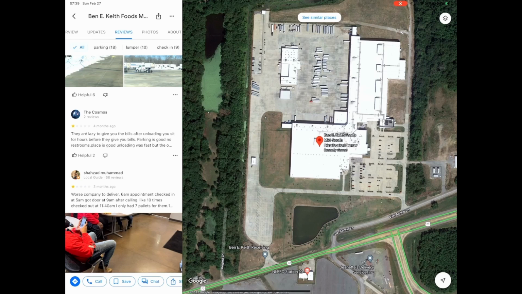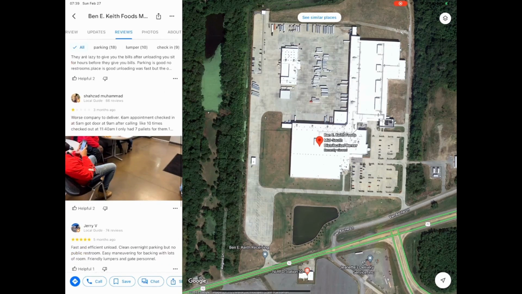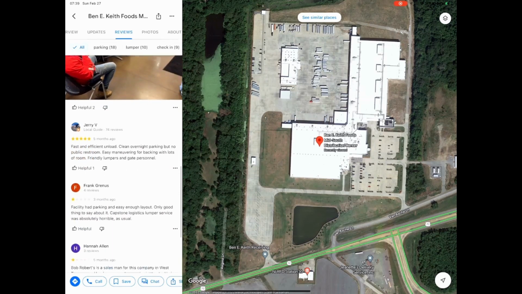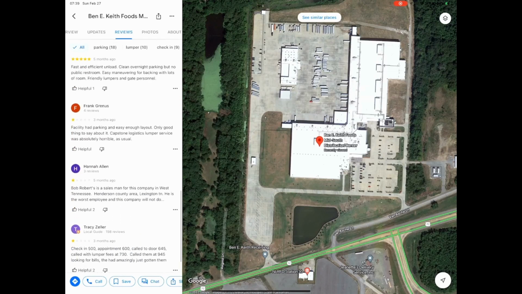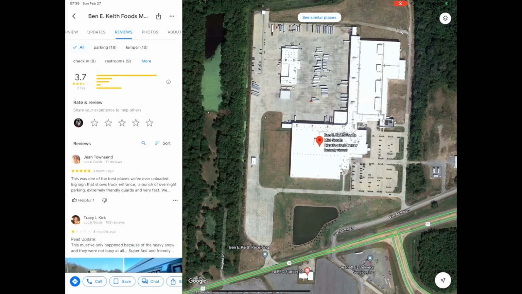They're lazy to give you the bills after unloading. You sit for hours before they give you the bills. Parking is good. No restrooms. Everybody's saying no restrooms, but they allow you to use the restrooms there. But anyway, it's a mix, though. There's some good reviews, there's some bad reviews. But I got the information I need.